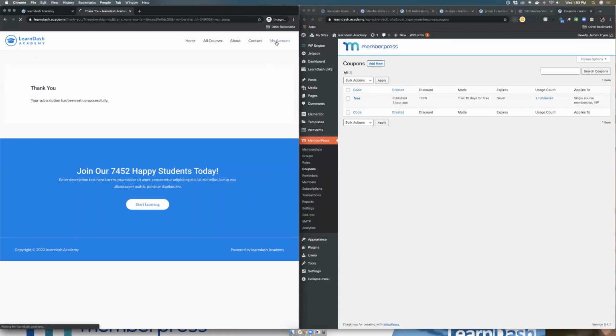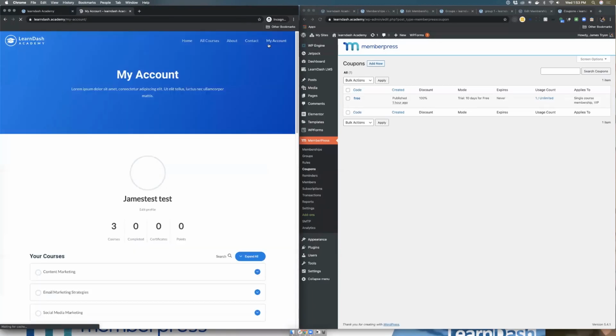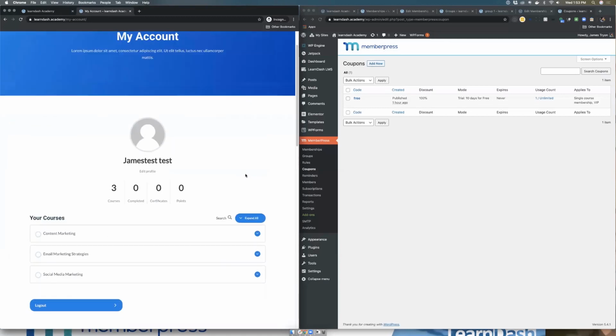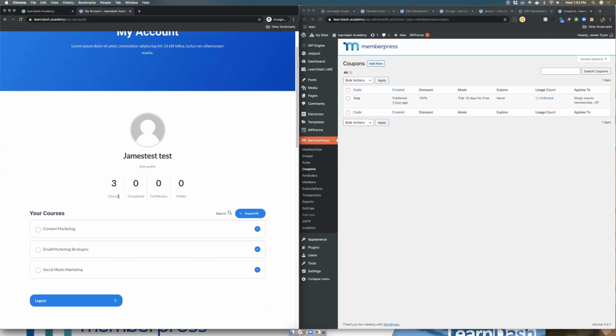If I click my account, you can see that this is the default LearnDash stuff, just like before. And I'm now automatically enrolled in all 3 courses. So that was a lot of me talking to do very little actual work to set up a membership site to allow myself to gain access to all the memberships. So that's a quick demo.